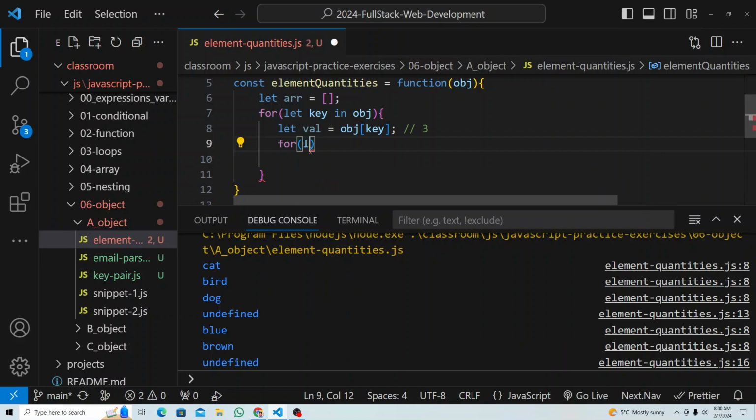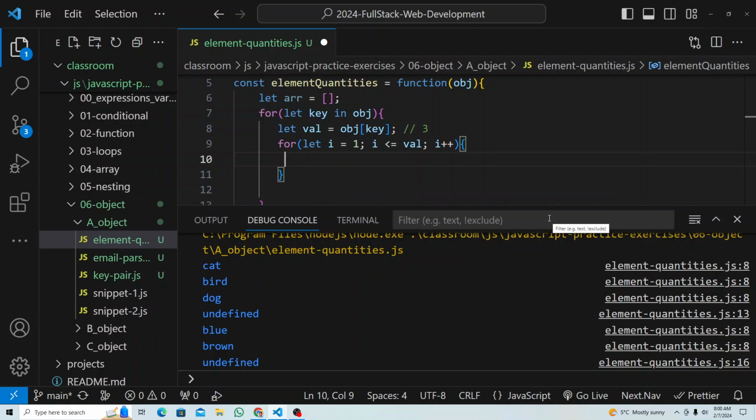I will do the for loop. Let i equal to 1, i is less than or equal to val, i plus plus. So this loop will run 3 times because val is 3. So 1, 2, 3. 3 equal to 3, yes, it will run. When i becomes 4, it will stop. I'm taking the first example, right? And because this val will keep changing when the loop returns, this will do the job according to that val also. Okay, so now the loop is okay.